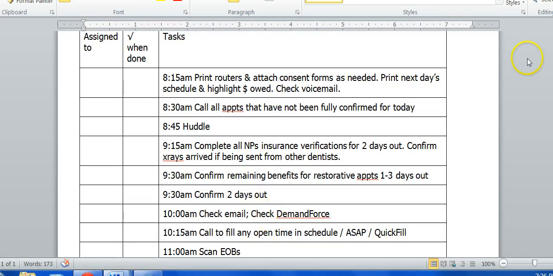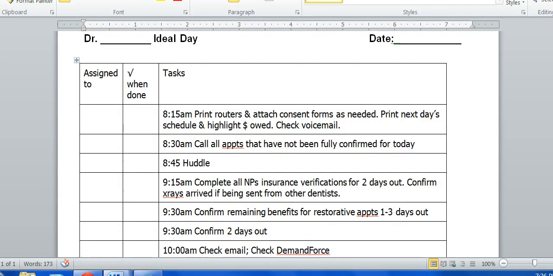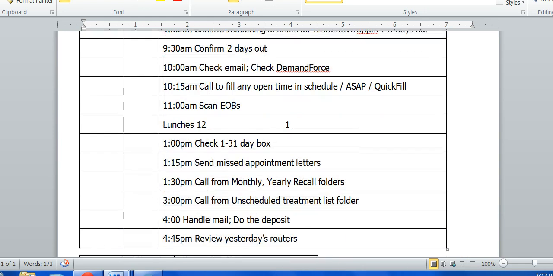When we look at this ideal day and you start to see that each of these tasks can be turned into an actual system in your practice, then you really realize there are different examples of tasks that have systems. How to fill your schedule, for example. How to use the 1 to 31 day box. Systems for working on monthly and yearly recall. All sorts of tasks that you can turn into specific protocols so that your front desk team is successful and on task in your practice.